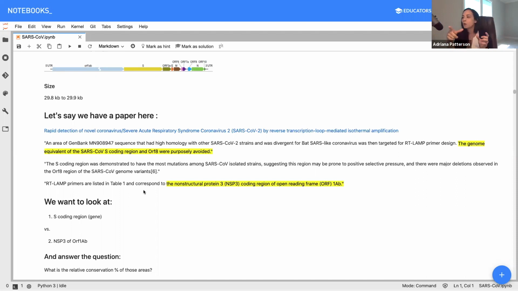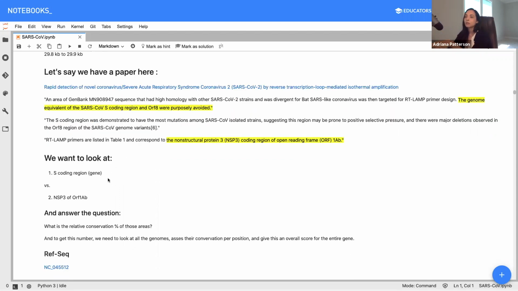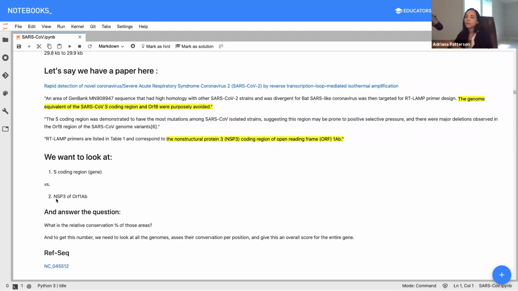So we're going to go and check out two regions. We're going to check out the S coding region, which is yellow up here. And that one is known to have a lot of mutations and therefore was avoided in this paper. But we're going to do a contrast, and we're going to look at the non-structural protein 3 region of Open Reading Frame 1AB, which is up here. So we're going to look at the S coding region and the NSP3 of ORF1AB.